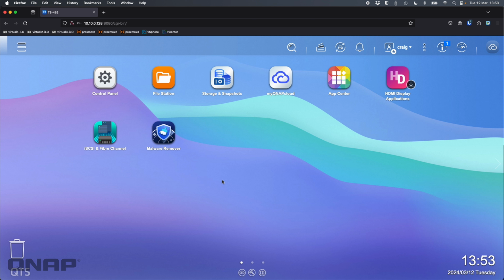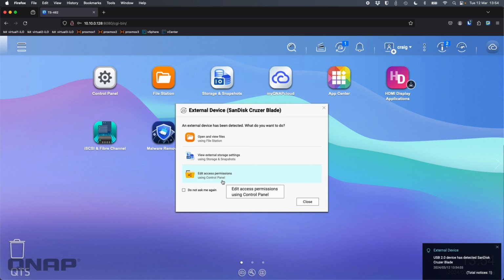First of all though, let me plug one in. I've just got a 16 gig USB flash drive here. It will be the same whether you're using a USB hard drive or flash drive, they all work the same way. So let me just push that in. Okay, so I've just plugged that into one of the spare USB ports on the NAS. The NAS I'm using here is a TS-462.